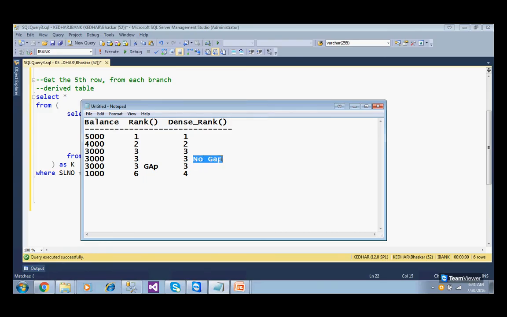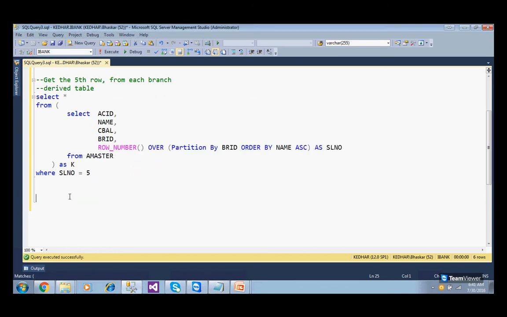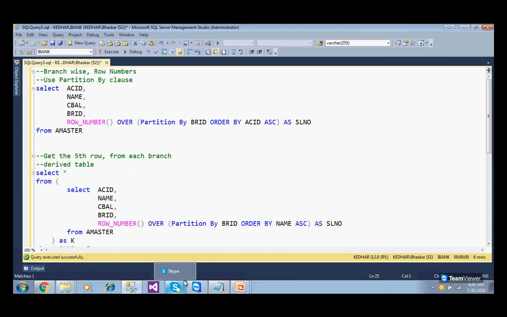You will get continuous numbers from dense rank, but with rank you will definitely find a gap. Have you understood? Since it is 3 and 4 and 5 and things like that, and then it will be 6. So when you use ranking functions, you will get gaps. With dense rank, you don't get gaps, just continuous numbers. Okay, that's it.